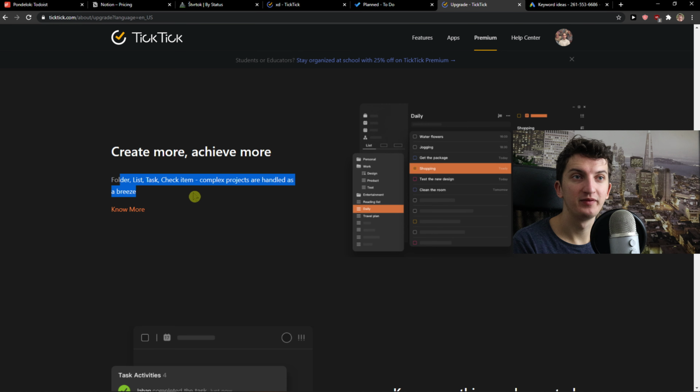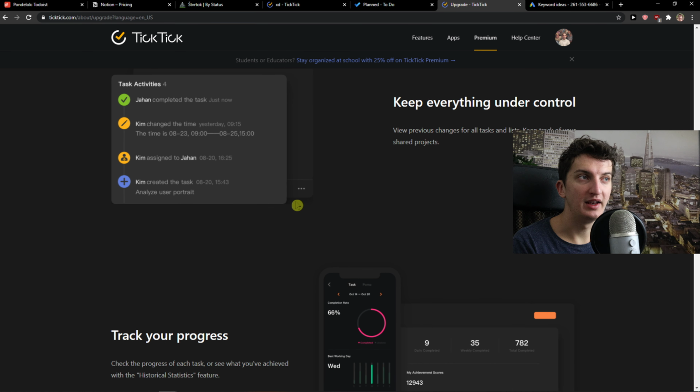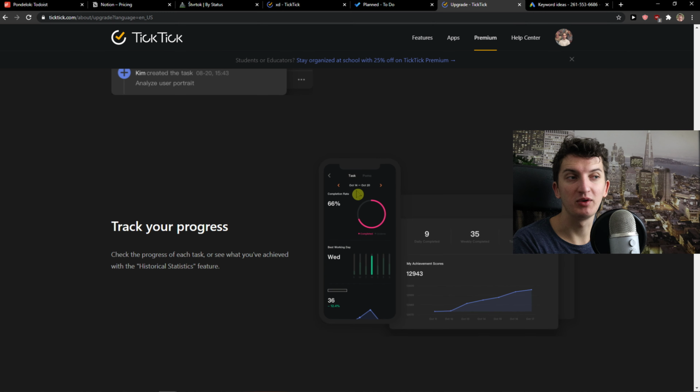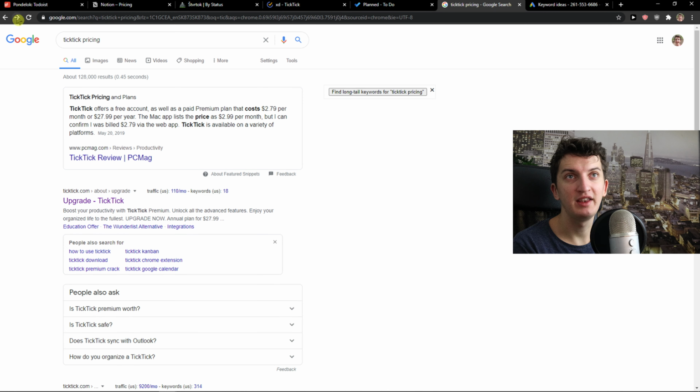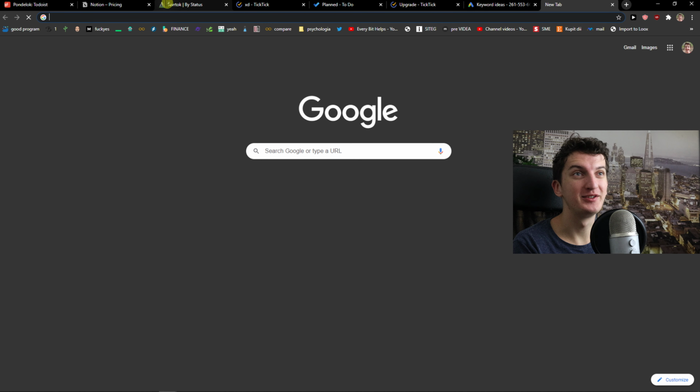Create more, achieve more, folder list, tags, check item. And yeah, then you can also view the activity in TickTick. So this is pretty much it, and there is not so much to talk about because both of these products are easy to use, they are simple to use, and you're not going to miss anything.